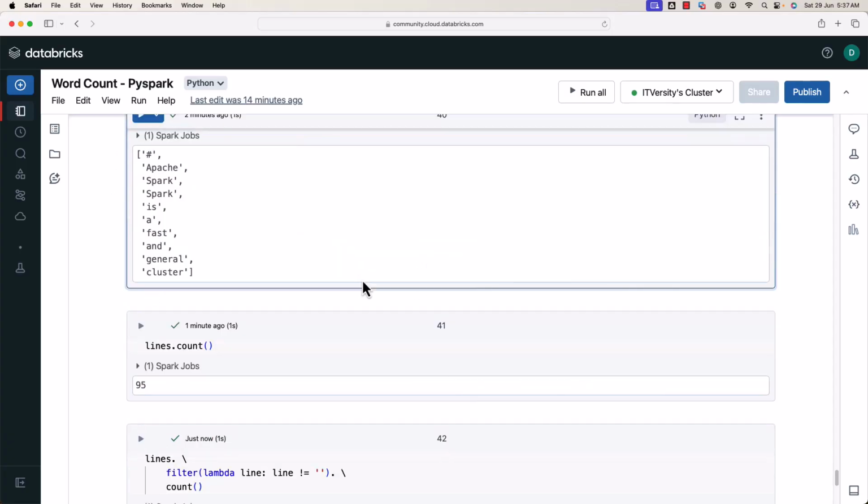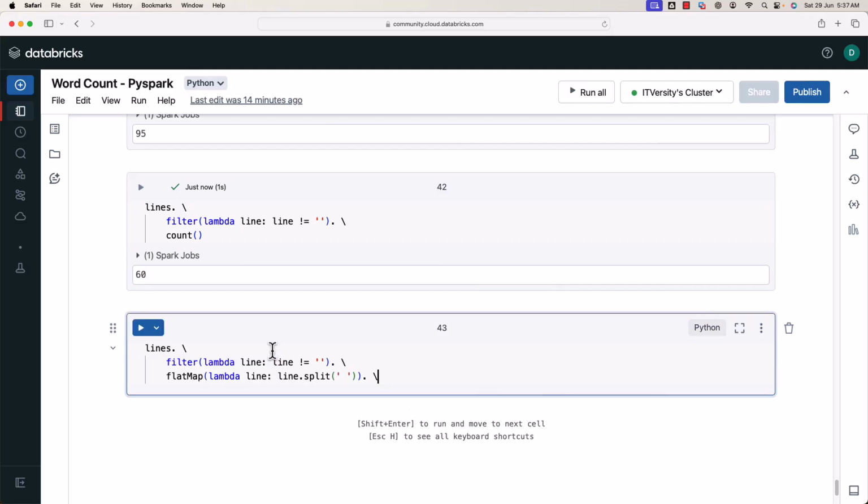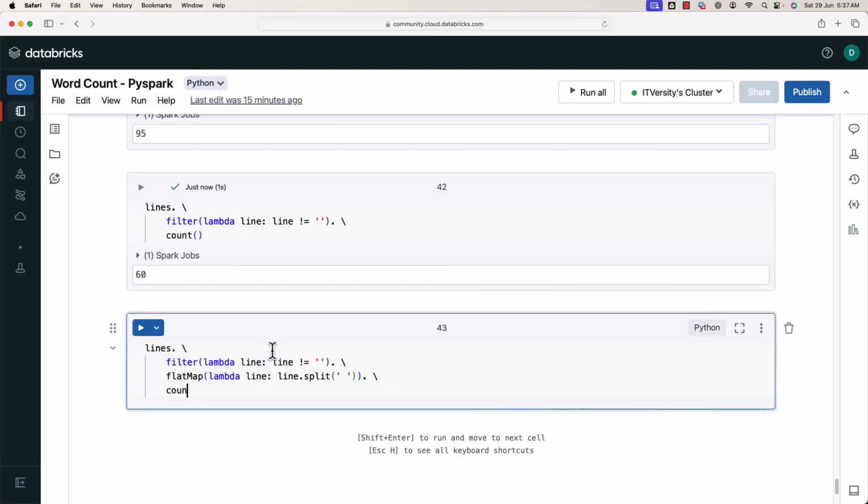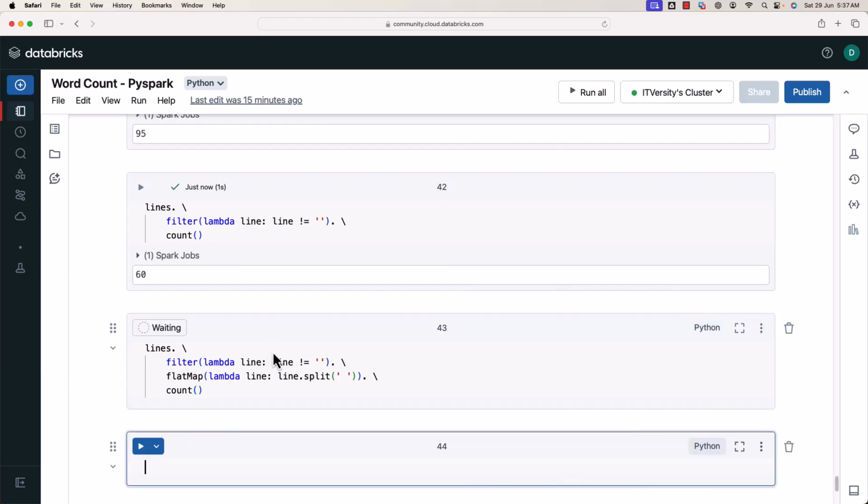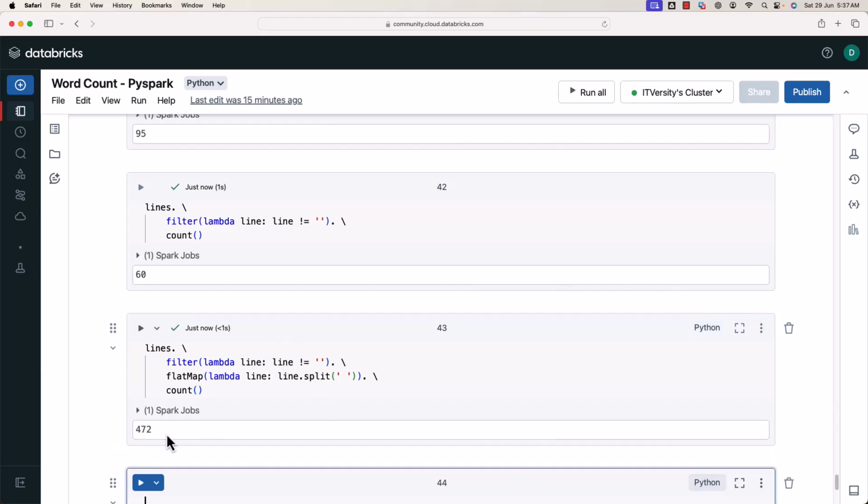For that, we should be able to copy this, paste here, and then say count. After flattening, we have these many records. We have 472. So we have a total of 472 words. Using these 472 words, we have to compute word count. That's where reduceByKey comes into play. ReduceByKey is nothing but a wide transformation similar to reduce. The main difference between narrow transformations and wide transformations is nothing but shuffling.